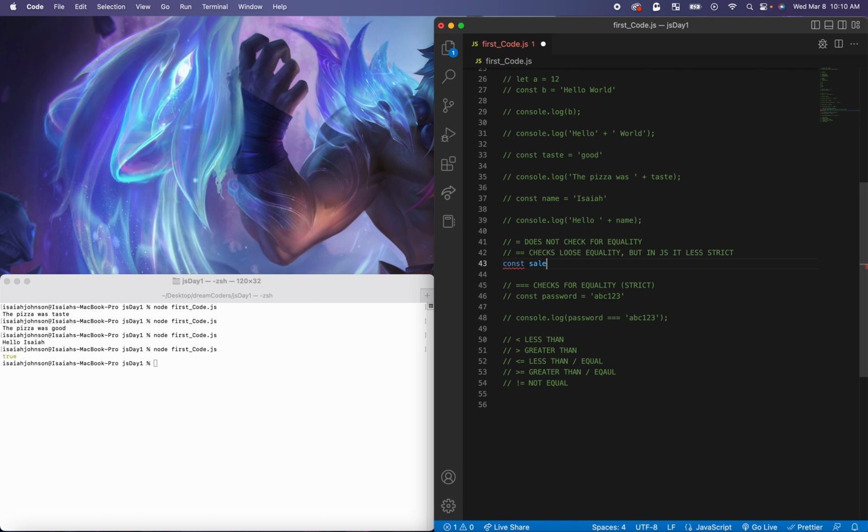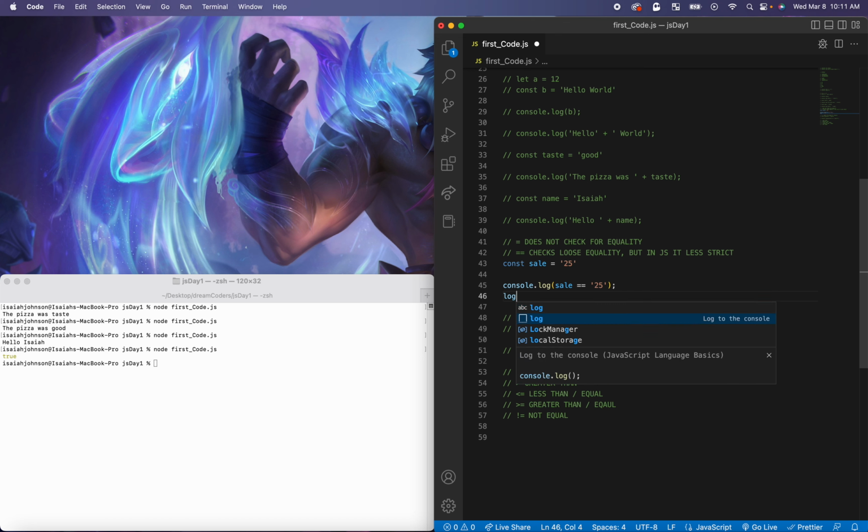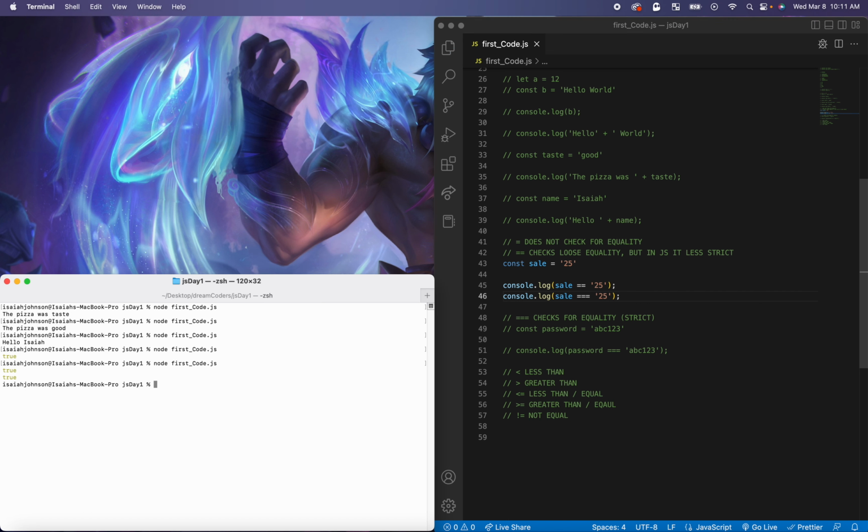Okay, let's create a variable, and let's give this a string of 25. Let's create a console.log. And let's say sale, double equal sign, 25. And then let's create another console.log. Sale, triple equal sign, 25. All right, let's go ahead and run this. And both statements come back as true.